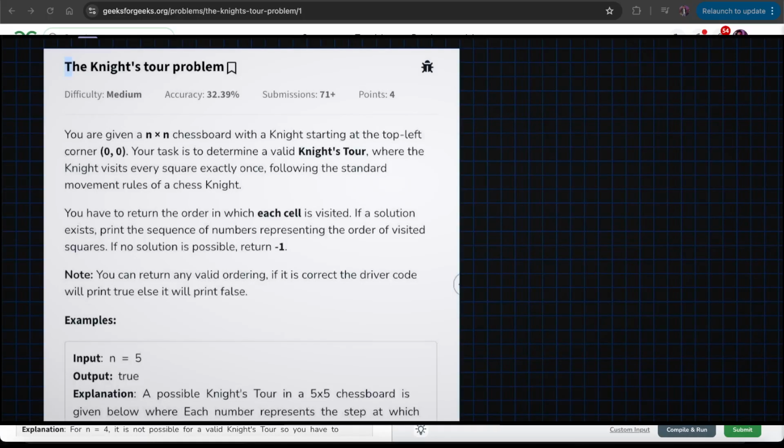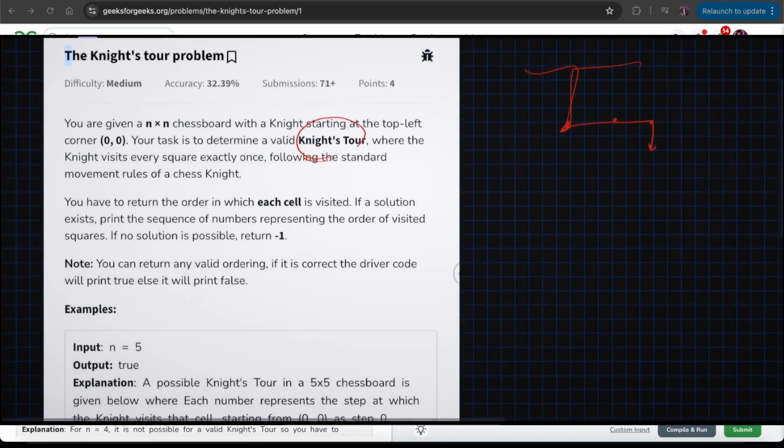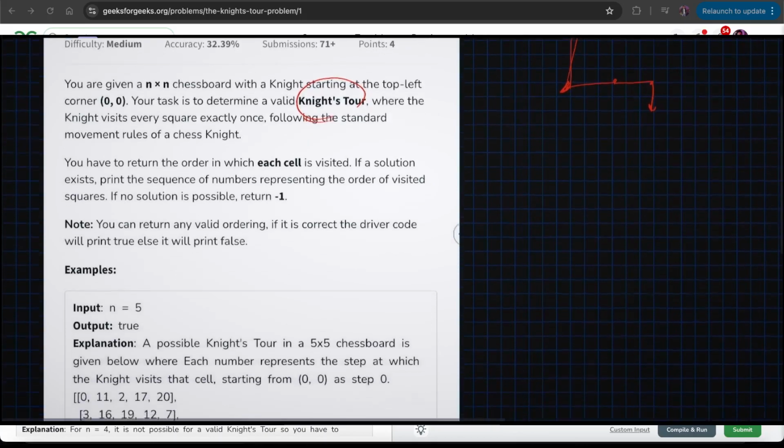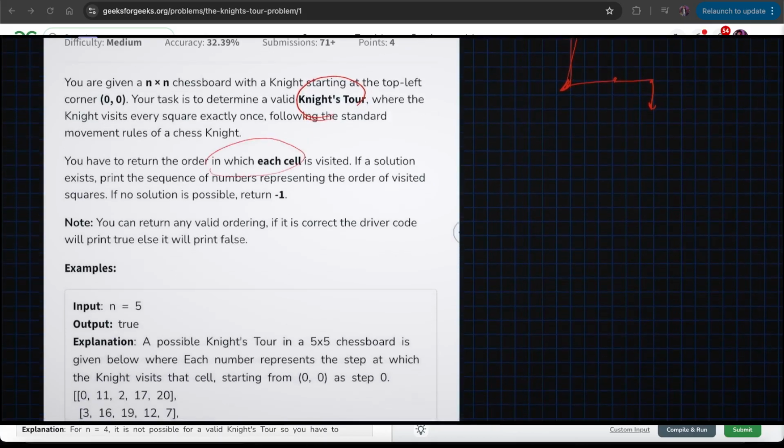So here comes our question in which we have a knight. Knight of chess, also called a horse, and in Hindi we say it moves 2.5 steps ahead. If it is here, then 1 and second, and then this one. Similarly, it goes like this, it goes like this, and in all 8 directions. We will see how many directions there are, how we can form it, and what the values associated to it are. So you need to return the order in which the cell is visited. If the solution exists, we need to print the sequence of numbers representing the order of visited squares, right?